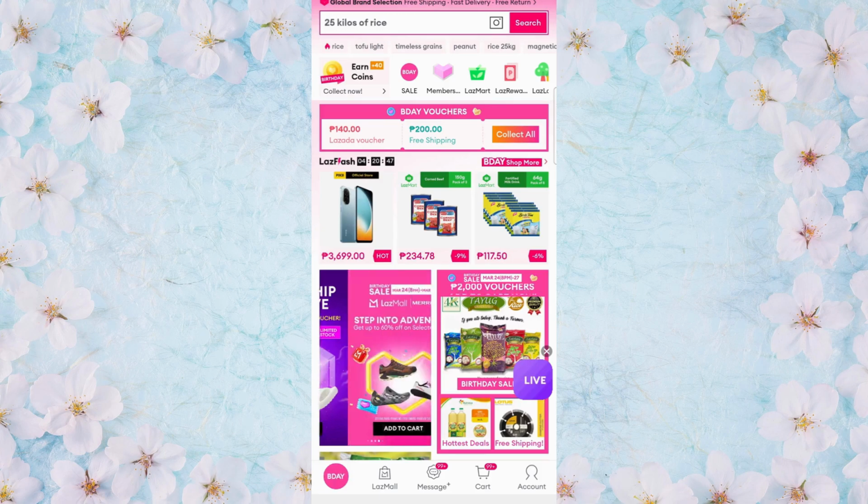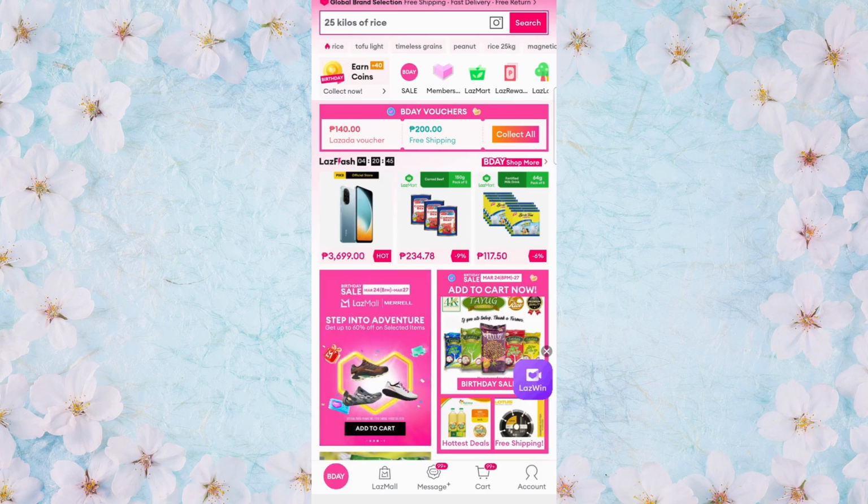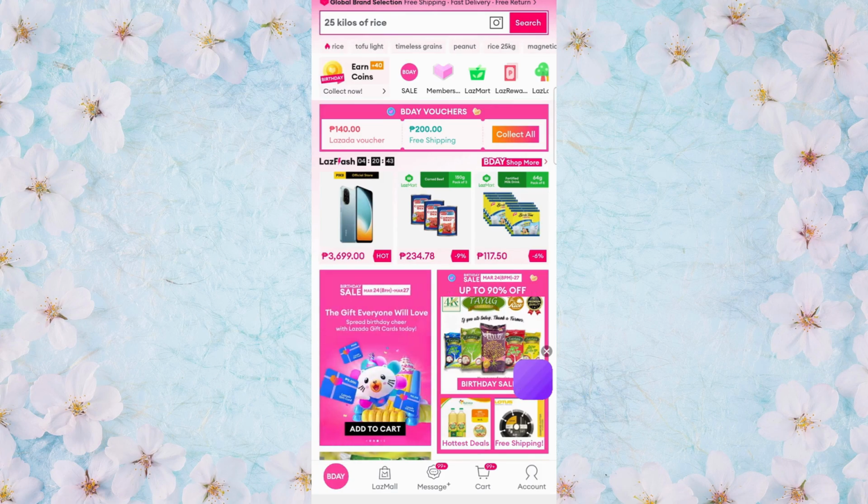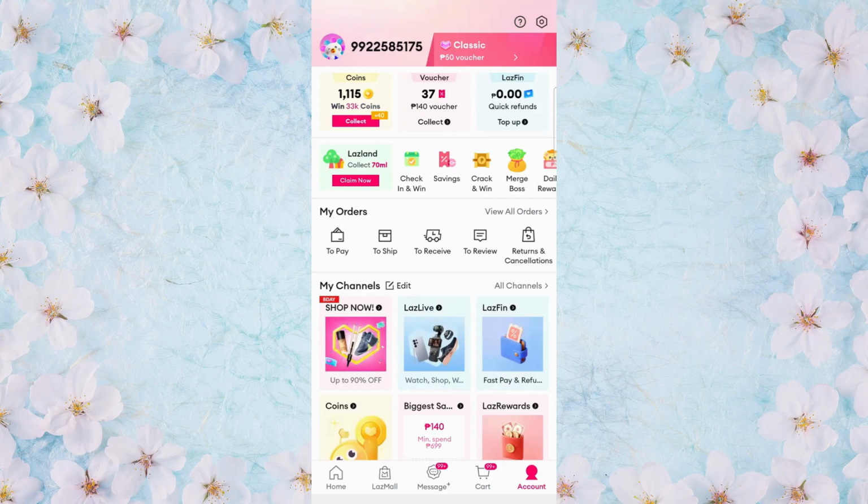For this walkthrough, open Lazada on your phone and make sure you're signed into the correct account. From the home screen, look to the bottom menu and tap Account. This takes you to your profile and settings area where payment methods are managed.